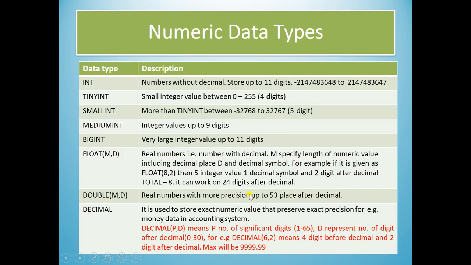First, numeric data types. In this you can see int, that is numbers without decimal. It stores up to 11 digits. Then tiny int, that is a small integer value between 0 to 255. It stores 4 digits. Small int is more than tiny int, within this range, and you can store values up to 5 digits. Medium int, in this you can store up to 9 digits. Now big int is a very large integer up to 11 digits.